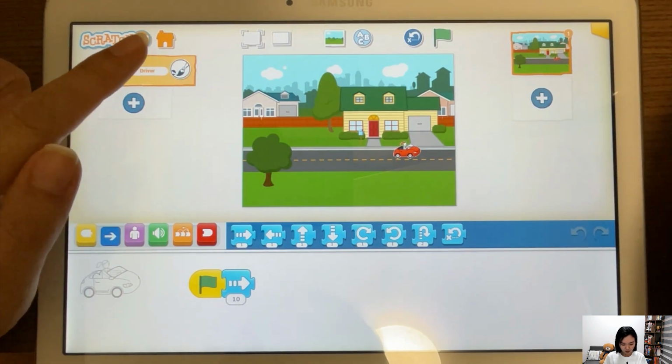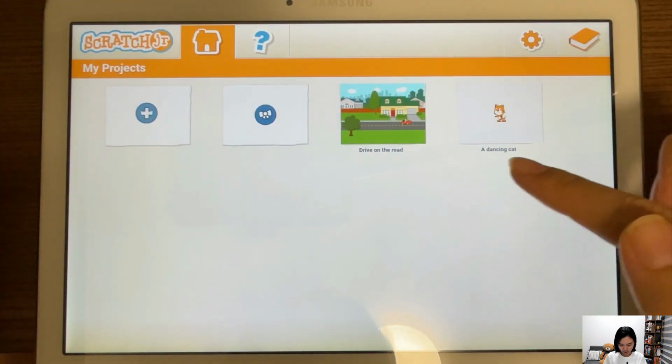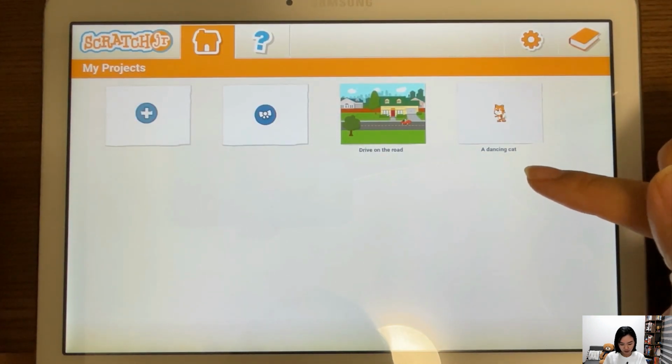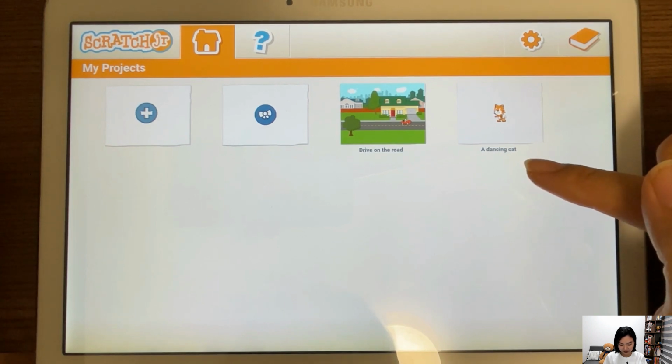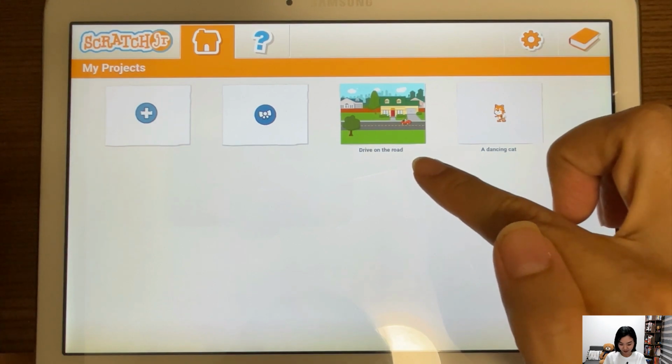Let's go back to home to check. So now we have two projects. This is the one we did in the last video, a dancing cat. And this is what we did just now, drive on the road.